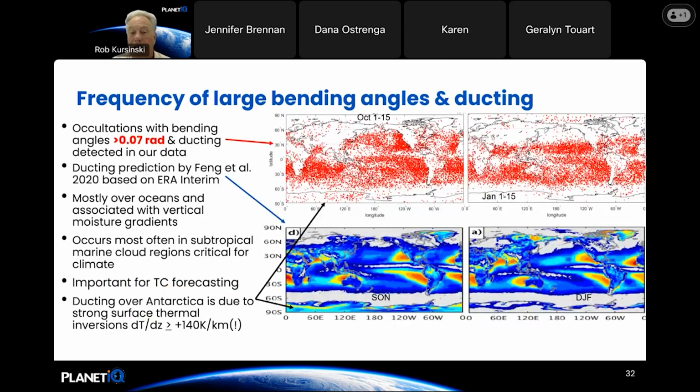This is, again, another ducting figure. This is October and January. You can see how there's a seasonal shift here. And you can see, again, that it's mostly over the oceans. One thing that caught me by surprise is we see a lot of ducting over Antarctica in October, and that's actually predicted by ERA-Interim here.